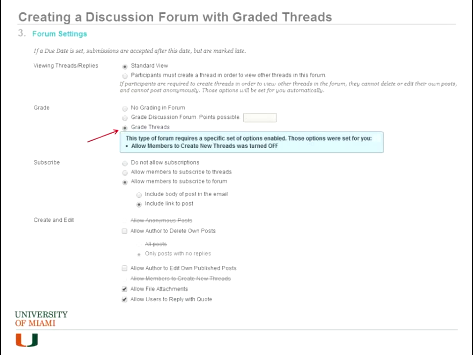And this is just showing what happens when you click on the graded threads. It automatically turns off allow members to create threads, because the instructor has to create the threads in order to have a graded thread there.